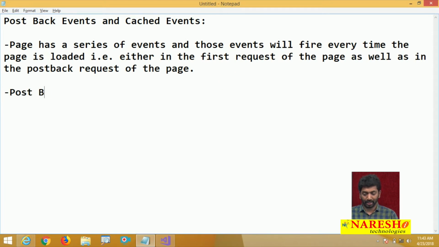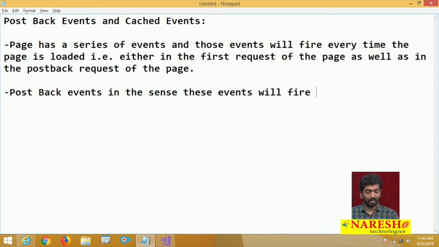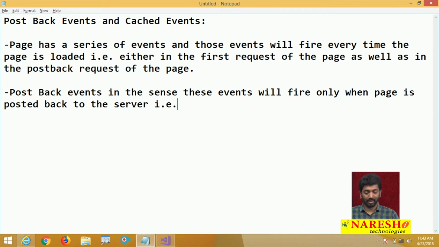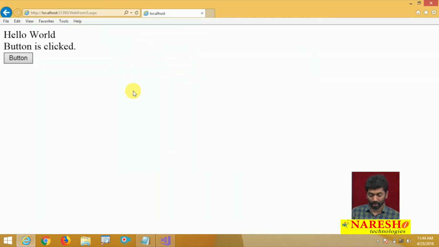Post back events in the sense, these events will fire only when the page is posted back to the server. That is from the second request onwards. And one more thing, notice it.